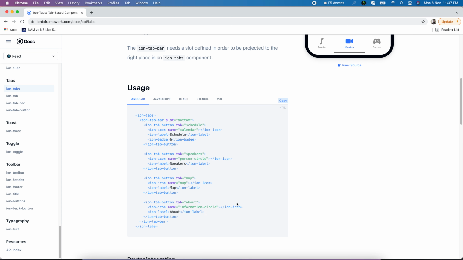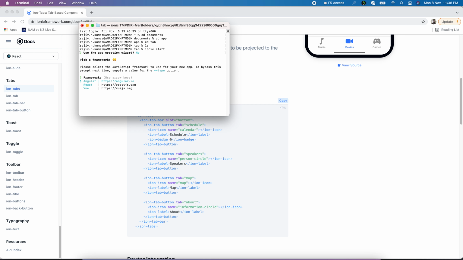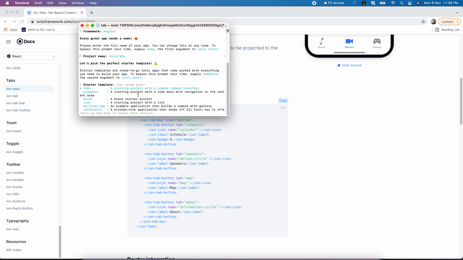Now we are going to create an application. I have just created one folder, tab. I'm going to give ionic start, and I'm going to use Angular. I'm going to give the name ionic tabs. If you see, the default templates include a side menu and tabs. I'm going to select tabs, because we are going to create tabs.